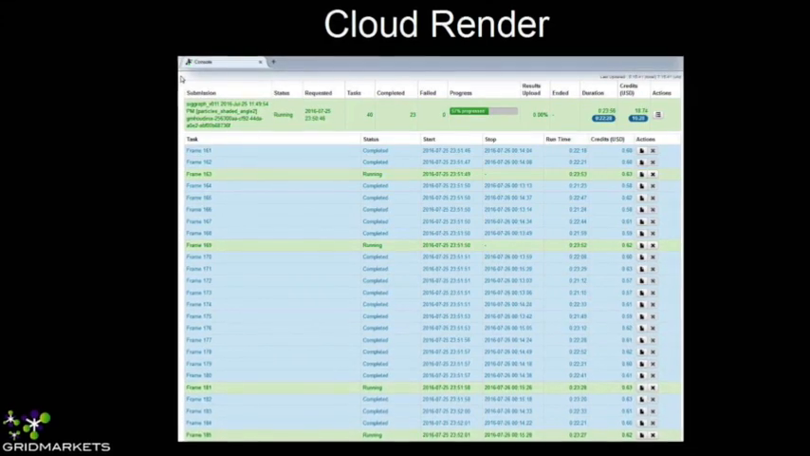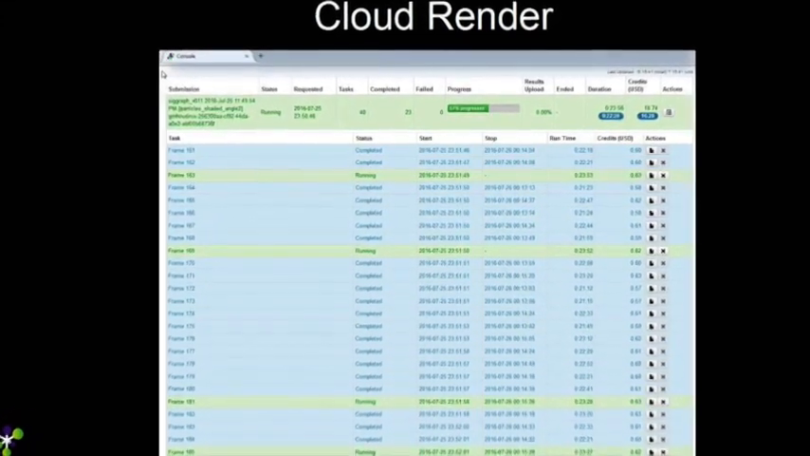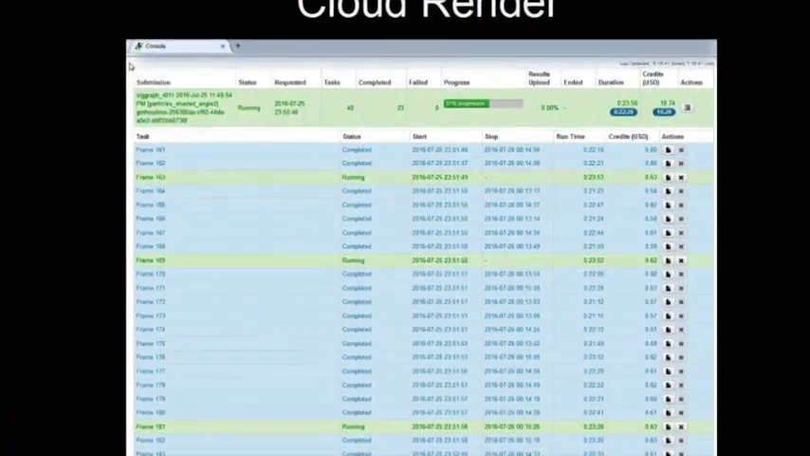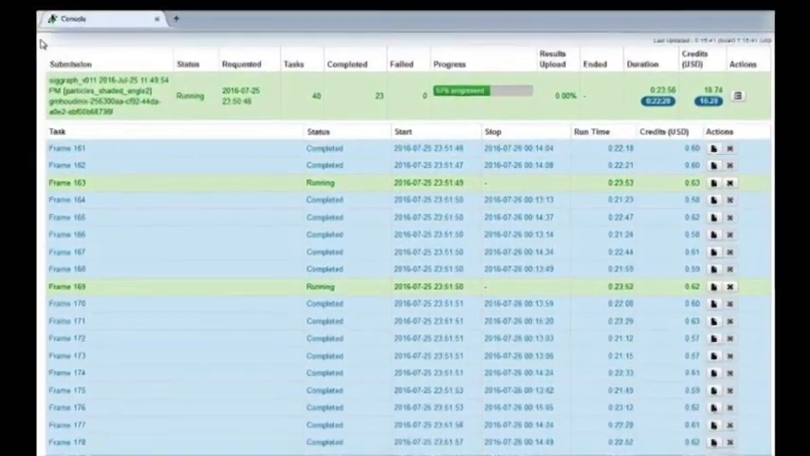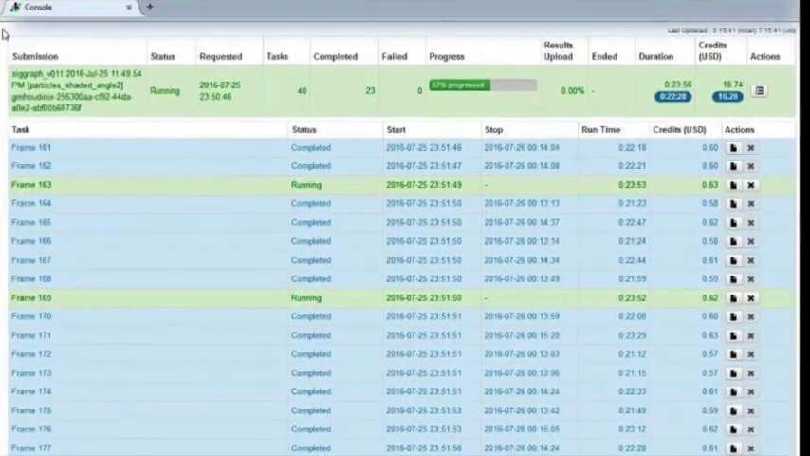So once you get it all submitted, this is the render window from GridMarkets. You can see it's in progress and most of them were completed. And yeah, frame time's pretty good. It's about 20 minutes for most of those frames, so really quick.